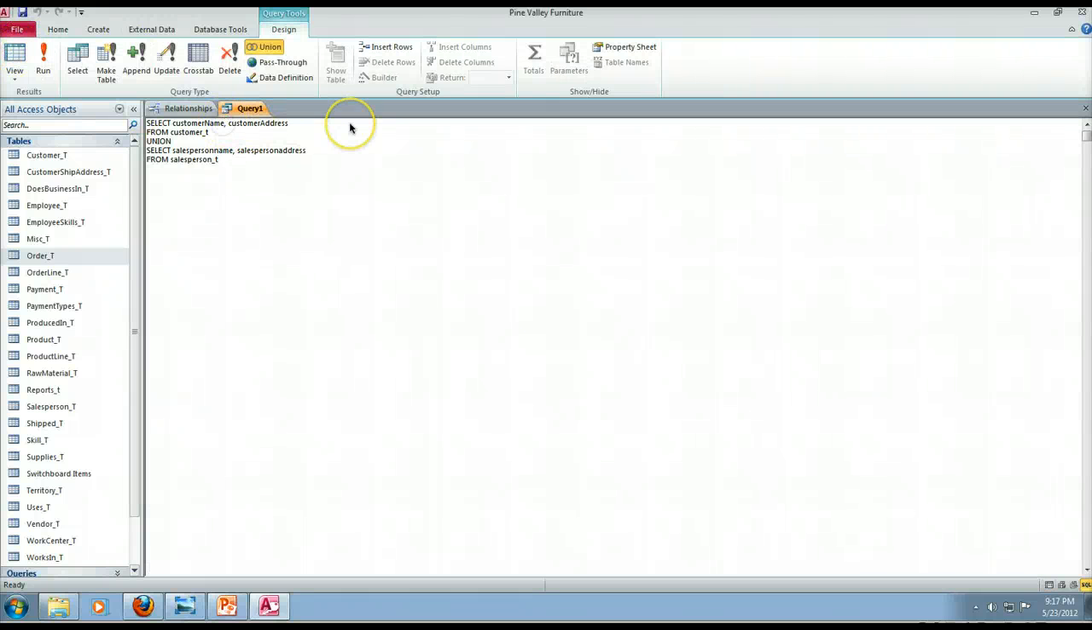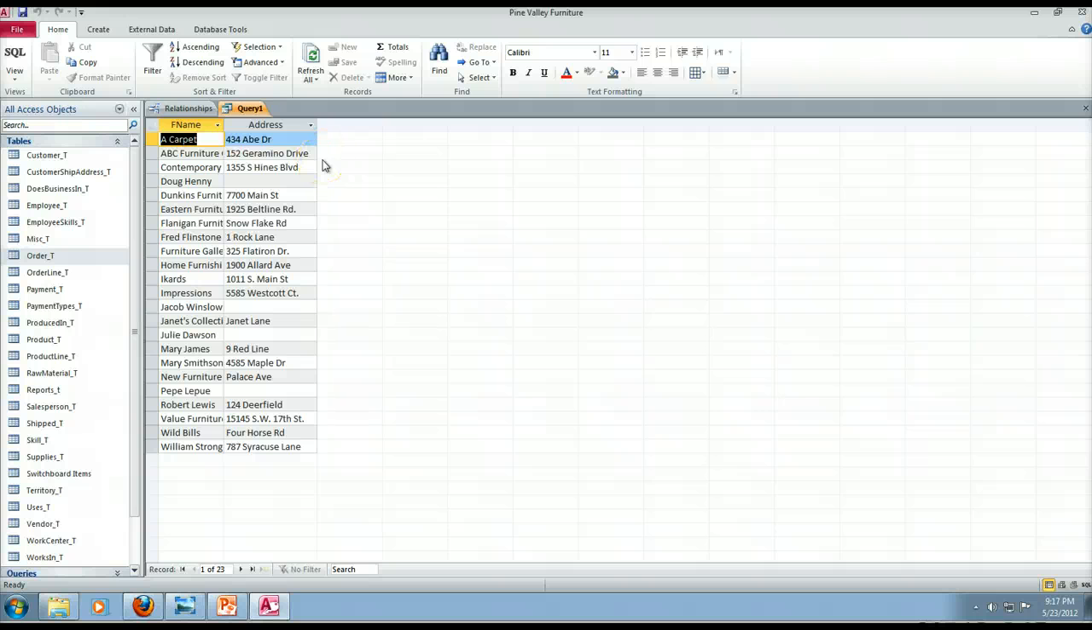Now here's the second part of how union queries work. Union queries take their aliases only from the first column. So if I do as fname, for instance, and I run this, you'll see that now the column is changed to fname.